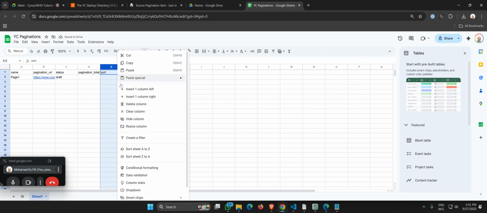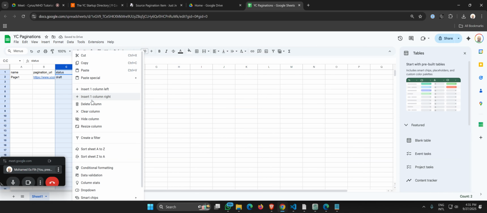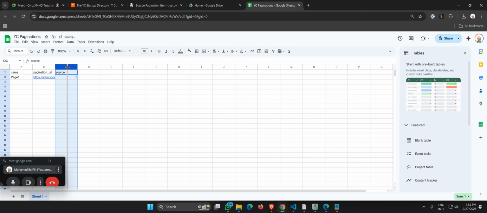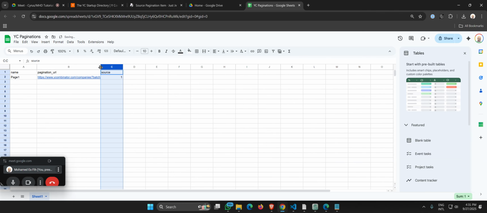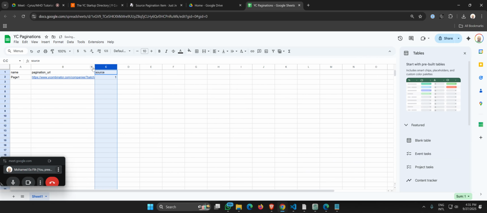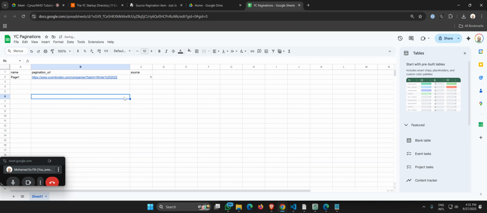What I want is, I don't need the sorting for now. Pagination total, we can deal with it later. The status will be automatically draft. So we need to fill three things: the name, and then the source. And the source ID is number one for Y Combinator. So pretty straightforward. I can even do without the name, or we could use the URL as a name as well. But ideally, I should put winter 2022 here as a name.